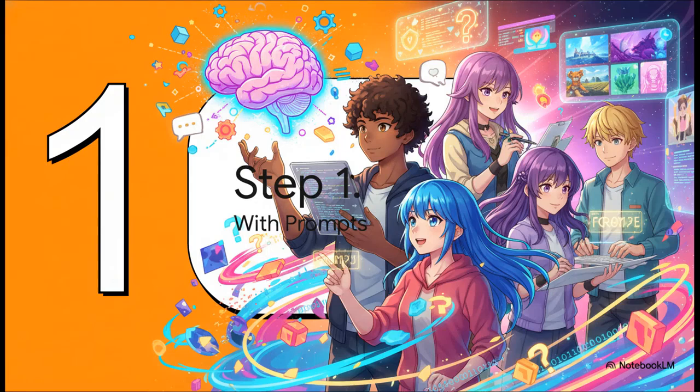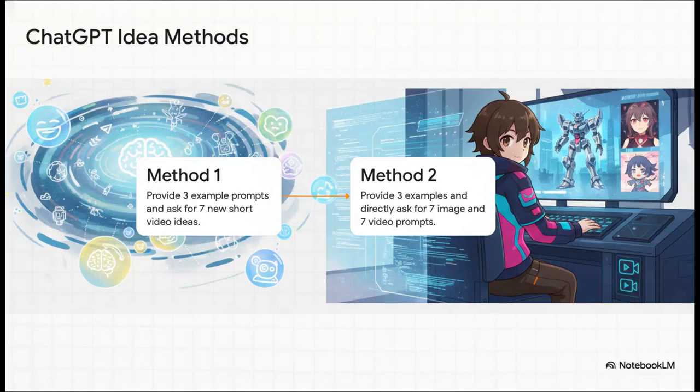All right, everything, and I mean everything, starts with a great idea. So our first stop is ChatGPT. This is where we're going to generate not just our core concepts, but also the specific commands or prompts that are going to drive all the other AI tools. So you've basically got two main ways you can go about this. The first method is awesome for just brainstorming, coming up with some general video ideas. But the second method, it's much more direct. You're basically getting ChatGPT to write out the exact image and animation commands you're going to need later on.